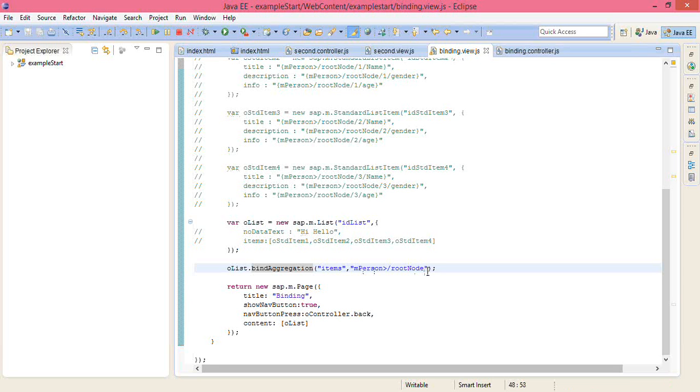Now what it says is, this is my binding path. I have n number of records inside a model with the alias name m person. You just go inside that. There is one root node. Once you go inside the root node, you have n number of records. I want all those n number of records to be bound with the aggregation called items. This is what it says.